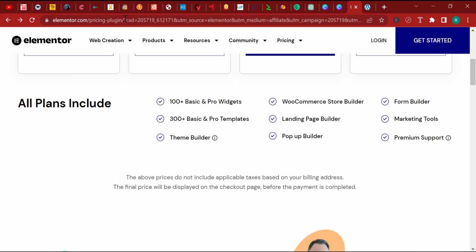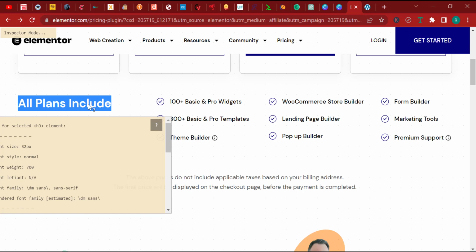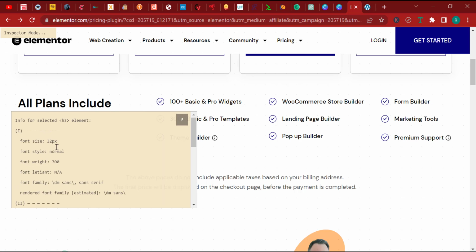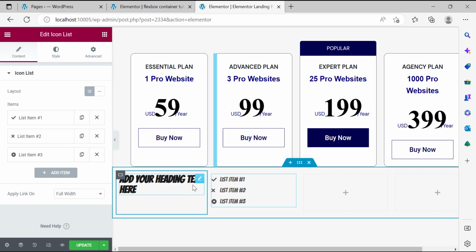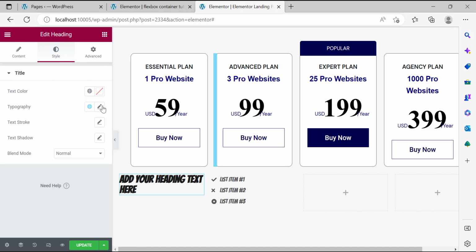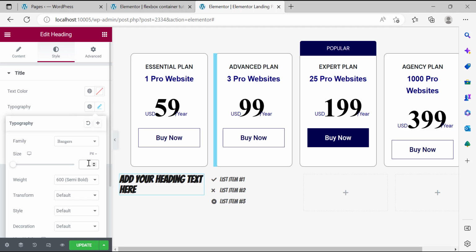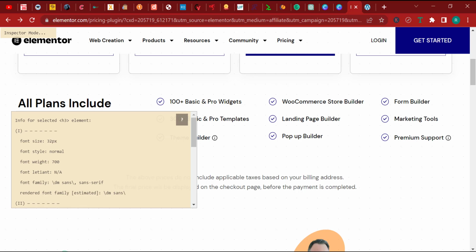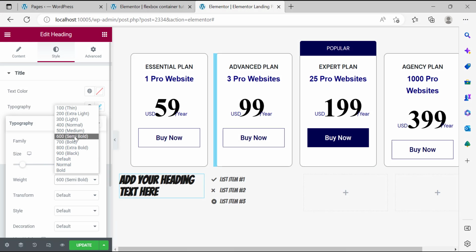But first off, let's keep this simple and go back to our page here. Let's use the font inspector. So I'm going to use the font inspector and just click here. The font size for this particular text is 32 pixels, and 700 in terms of the text boldness. So I'm going to click typography here, 32, and then the font weight is 700.